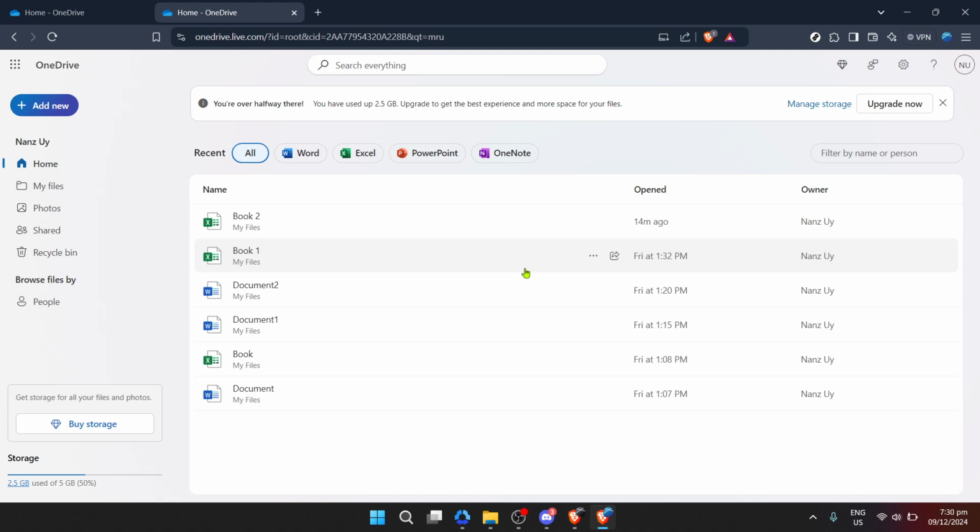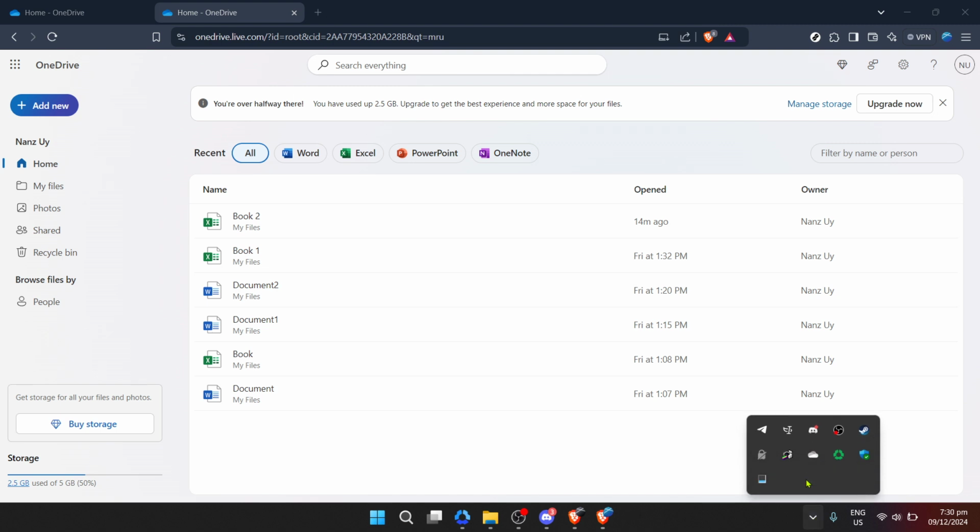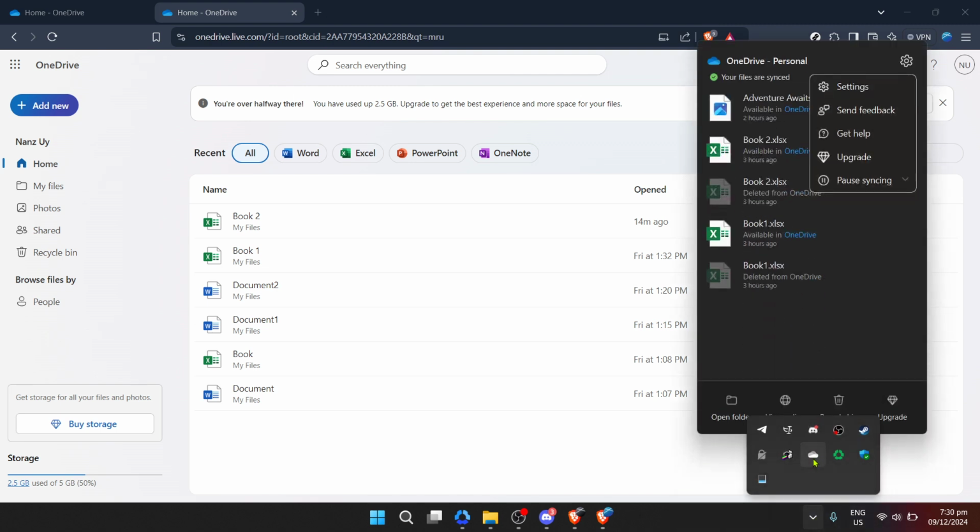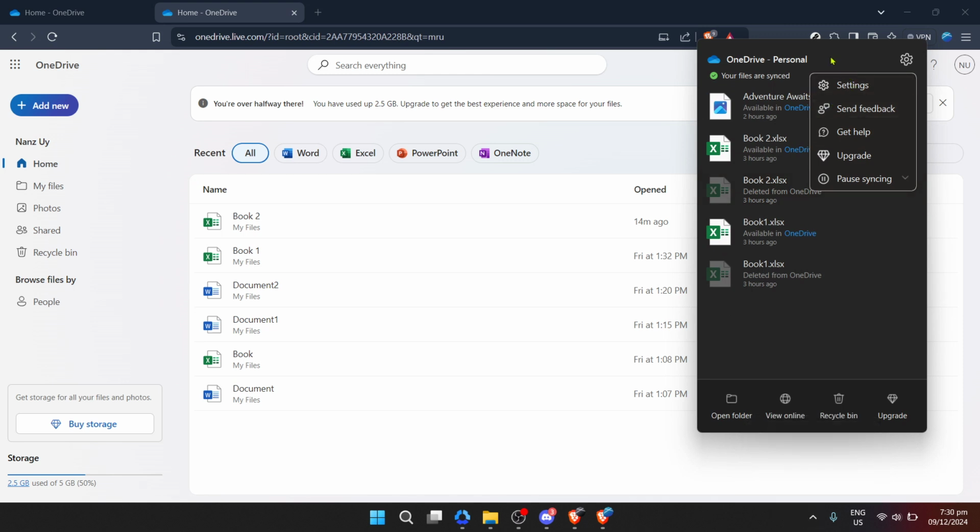It's a fantastic tool for both personal and professional use, offering a seamless way to store, share, and collaborate on documents and media. First things first, you're going to want to ensure that you have the OneDrive app installed on your desktop or laptop. This app is your gateway to accessing your files both online and offline. It's a straightforward process to download and install it from Microsoft's website if you haven't done so already. Once installed, the app usually resides in your system tray for easy access.